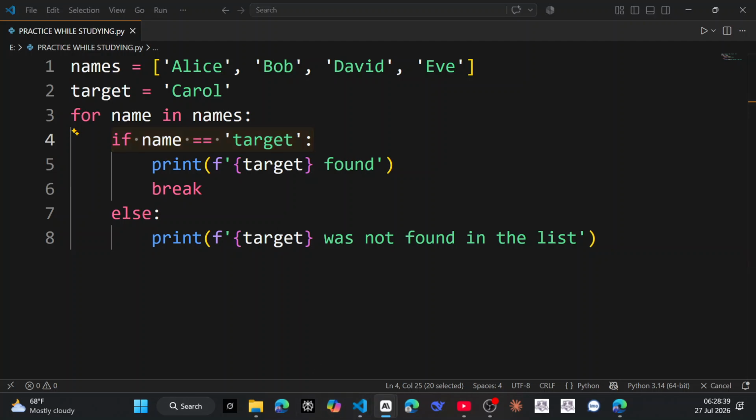The moment we found it, we would hit the break, then print color found, and leave the loop early. And because we broke out, that else gets completely skipped, as if it wasn't even there. That's the entire rule in one sentence: the loop's else only runs if break never fired.